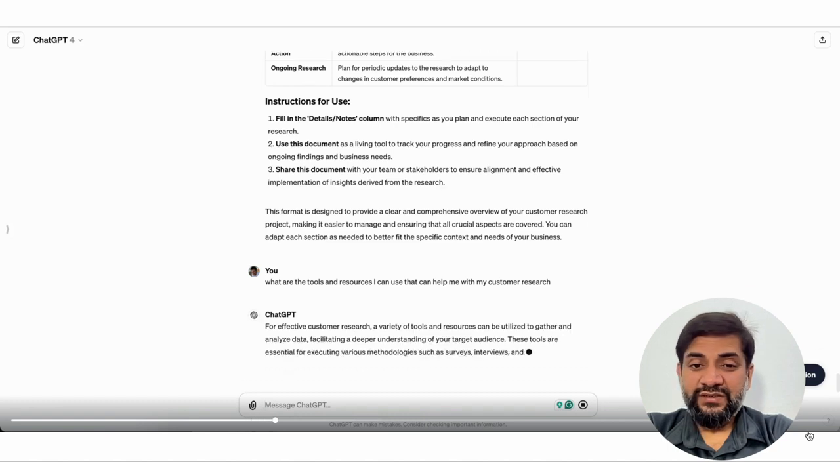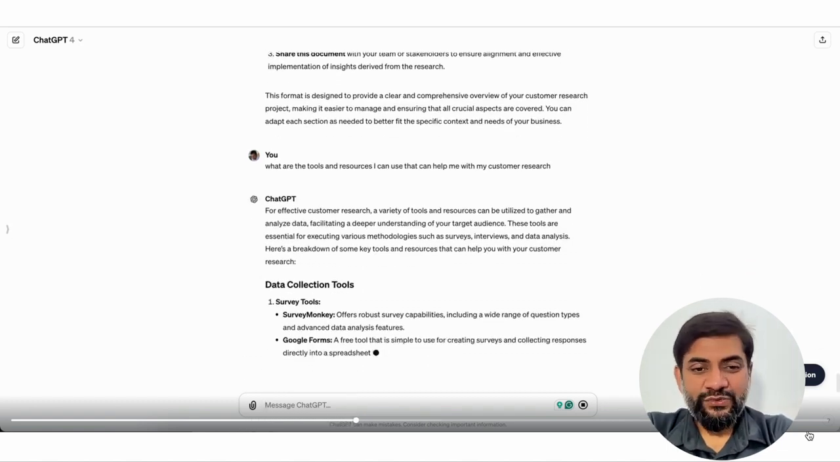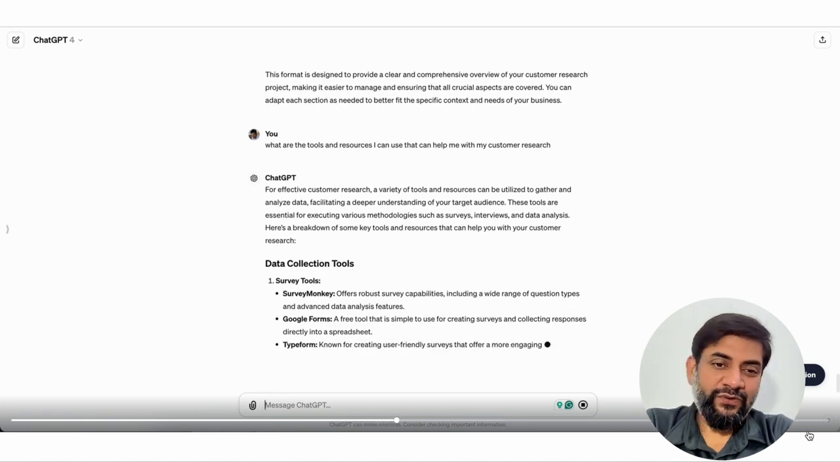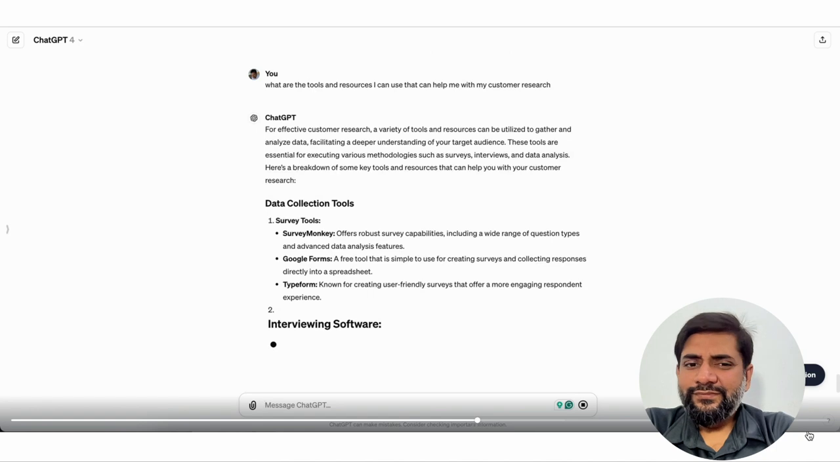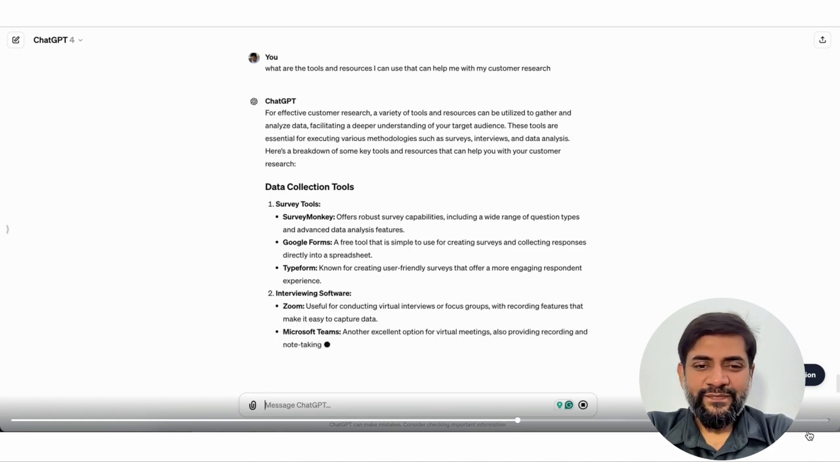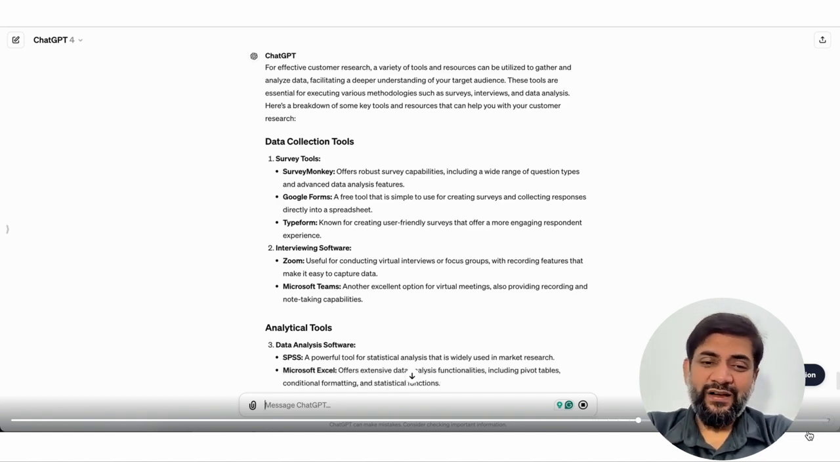For effective customer research, a variety of tools and resources can be utilized. Data collection tools could be the survey tools like SurveyMonkey, Google Forms, Typeform. Interviewing software like Zoom, Microsoft Teams. Analytical tools like SPSS, Microsoft Excel, Power BI, and so on. So these are some tools and resources that we get from ChatGPT.